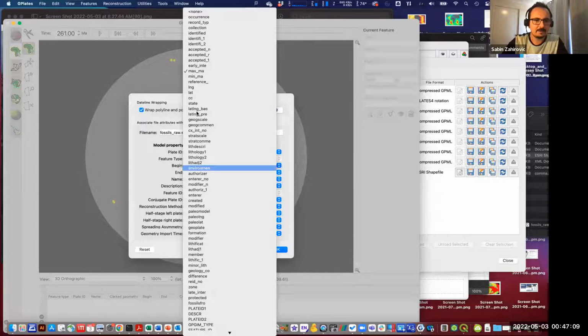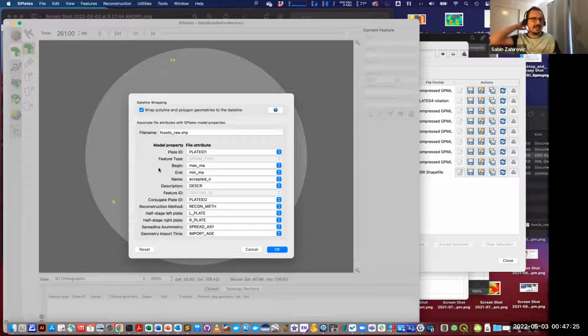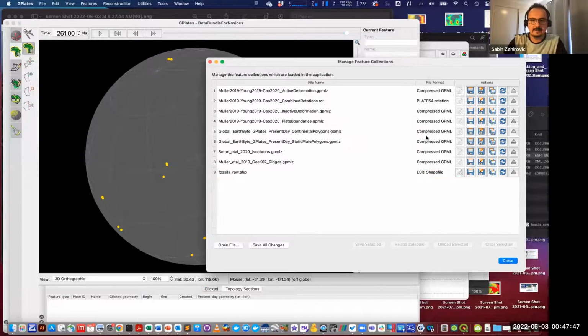So for example, the begin age, you can attach it to any column that has those age constraints. So in this case, begin age is that max MA, so millions of years, and min MA. So keep in mind that GPlates will take in integer or floating point ages. Okay, it's not going to read in, say, Cretaceous and plot it for you as the Cretaceous. So it does require ages in millions of years ago. Okay. Clicking OK, I can save that again.